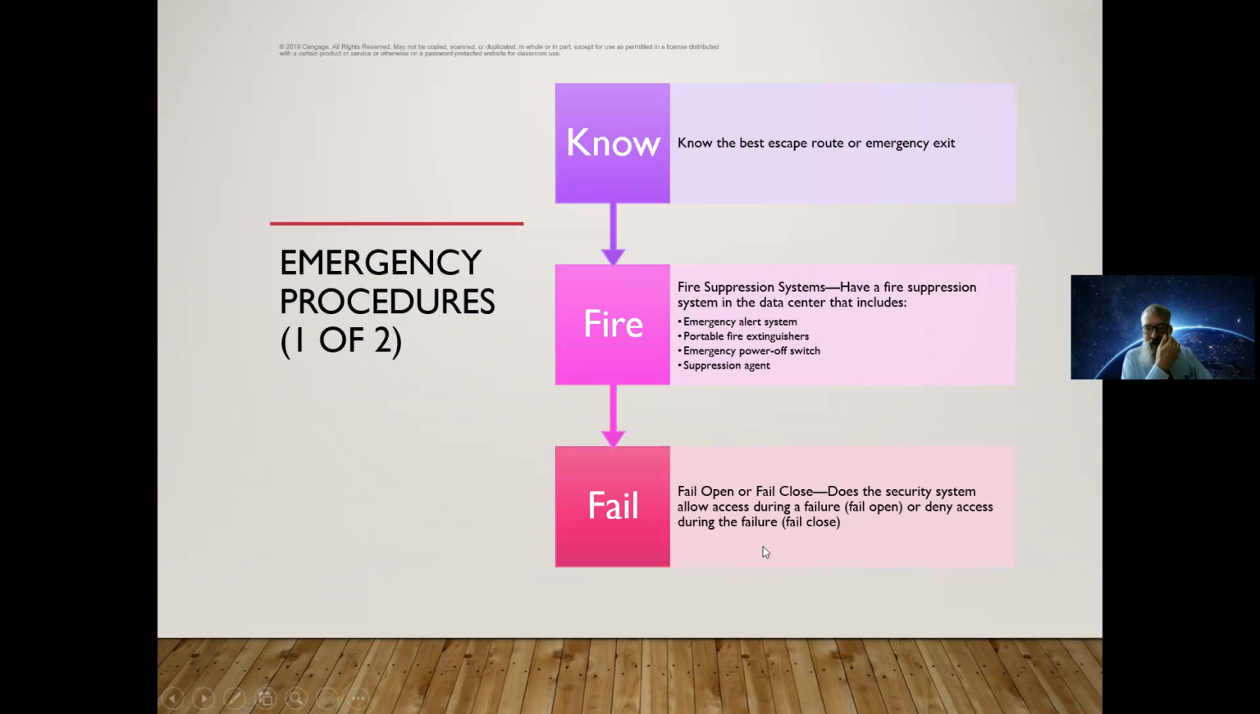So fail open and fail closed is a security system concept. The idea is, we have locking doors all over the building, all over the room. So when we design, and you might be in a situation where you have to design a safety system for fires, what are you going to do, right? When there's a fire, are you going to lock the doors, or are you going to open the doors?